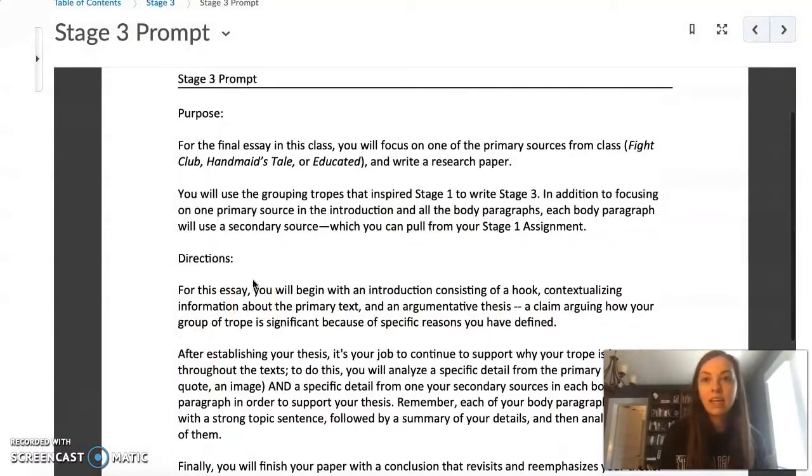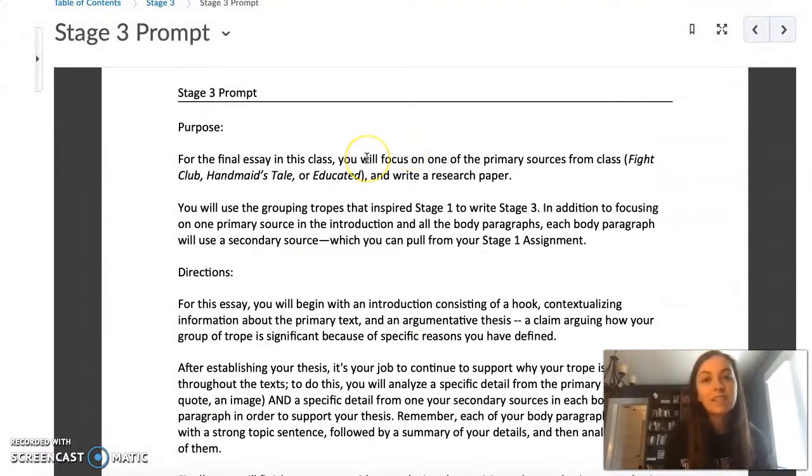This is on Courston. So for the final essay for this class, I'm going to have you focus on one of the primary sources from our class. So you can choose between Fight Club, Handmaid's Tale, or Educated to write your research paper. You will use the grouping of tropes that inspired stage 1 to write stage 3. So whatever 3 tropes you picked to talk about in stage 1, remember you all had different things, but you had 3. That's going to be what motivates your paper. So that's your topic, is some combination of those 3 tropes.